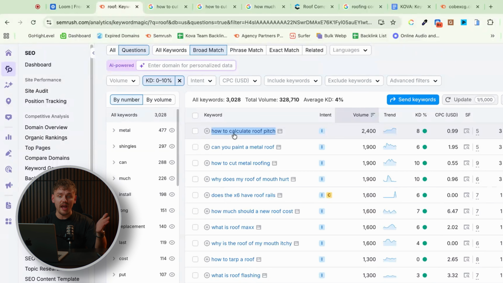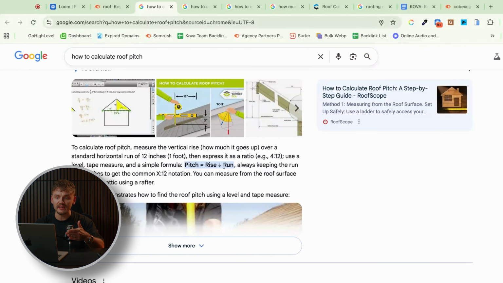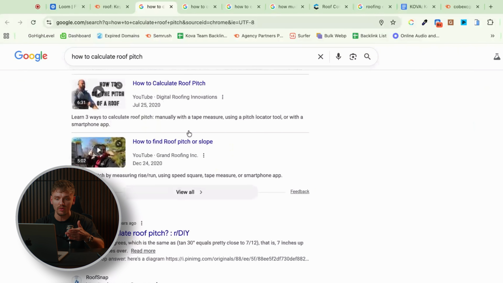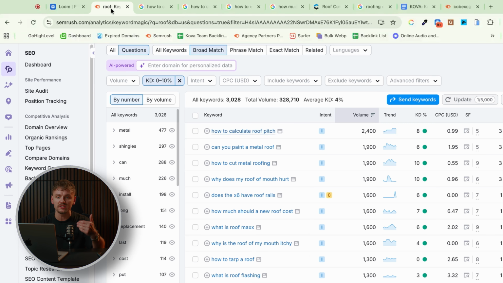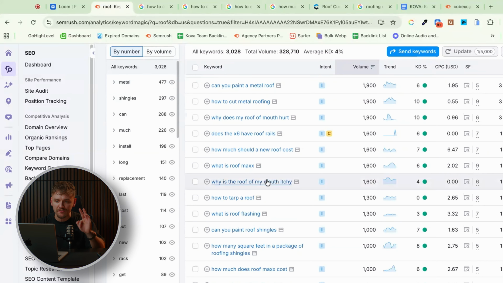But this one right here, how to calculate roof pitch, you can see an AI overview that's pulling from an article. There are still videos here, but then you also see some kind of calculators and charts. I still would not go after that one. You really have to go after one that has a lot of articles at the very top.